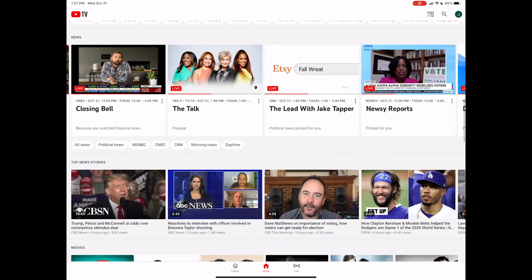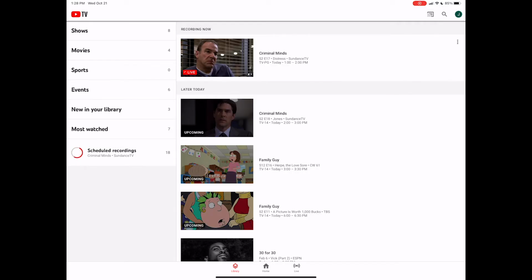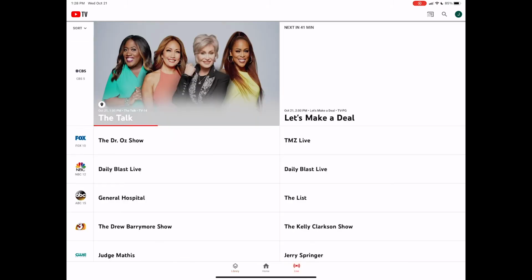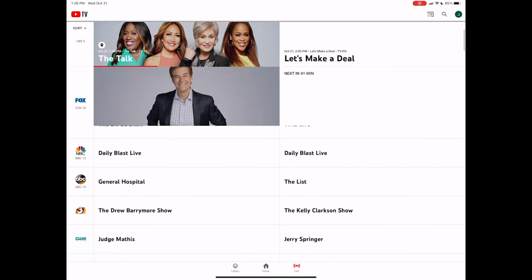And if you go to the bottom left corner of the iPad and click on library, you can see all the different shows that you have saved. So you can click on shows, movies, sports, and you can even click on scheduled recordings to see what is going to start recording in the future. And if we go over to live in the bottom right corner, you can see what shows are playing at the given moment.